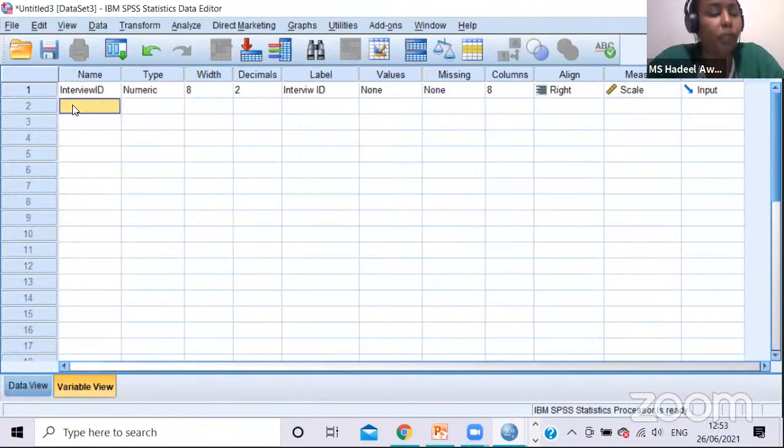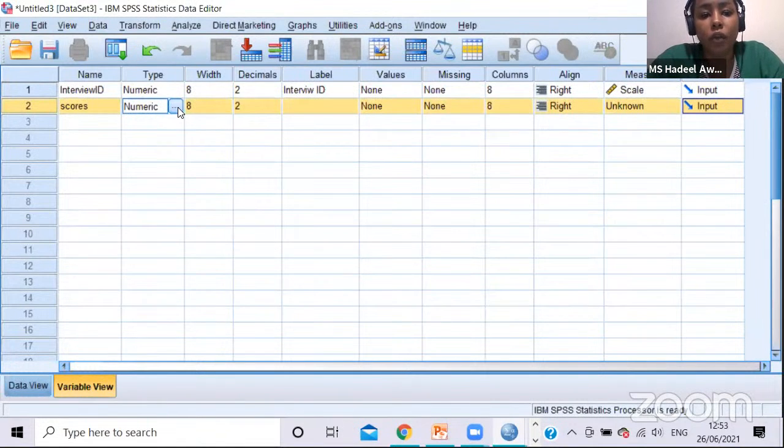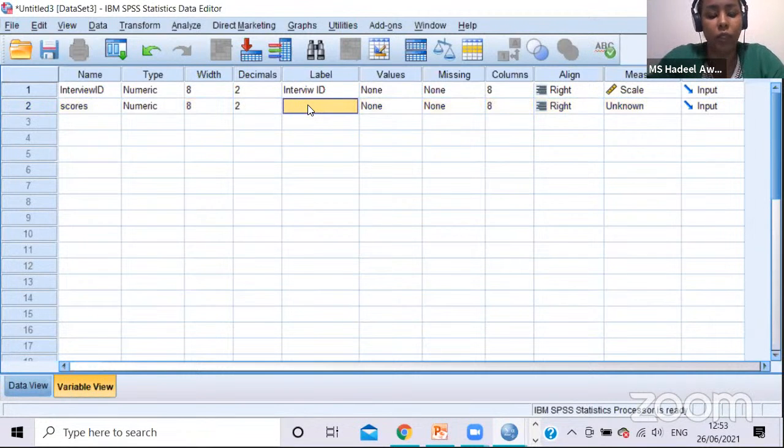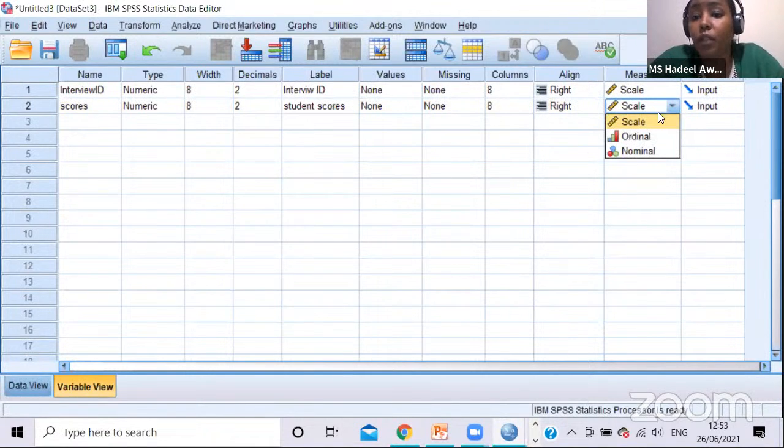The other kind of variable that we have is the scores of these students, and it's also numeric. And here you can write student scores, and the type of measurement is a scale for sure.